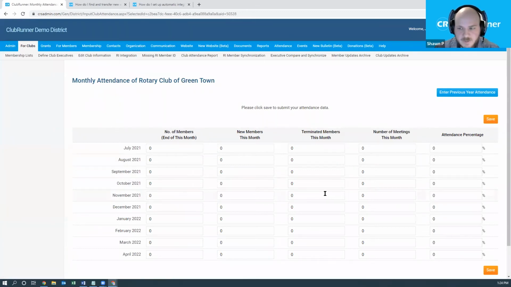So the big difference between the club version and the district version is the district version is more of a high overview where you can see attendance percentages and number of meetings, things like that. If you do have the club version with the attendance module, you can actually set up individual meetings, and you can track attendance for each individual meeting rather than on a monthly basis, which we see here.